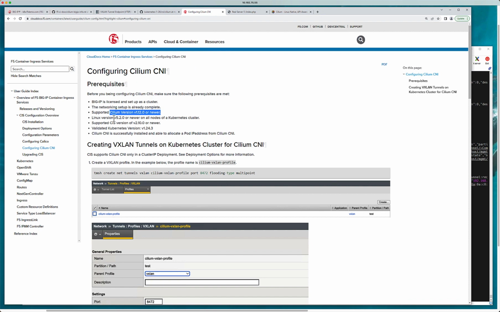You can see here that Cilium version 1.12 and newer is supported. I'm using 1.12.5, but I see 1.12.6 just came out, so that's fine. Make sure your kernel's up to date. I'm actually using RHEL 8. It's fine. It works great. And use the latest version of CIS. I'm testing with 1.26. This was tested with 1.24. So it doesn't really matter.